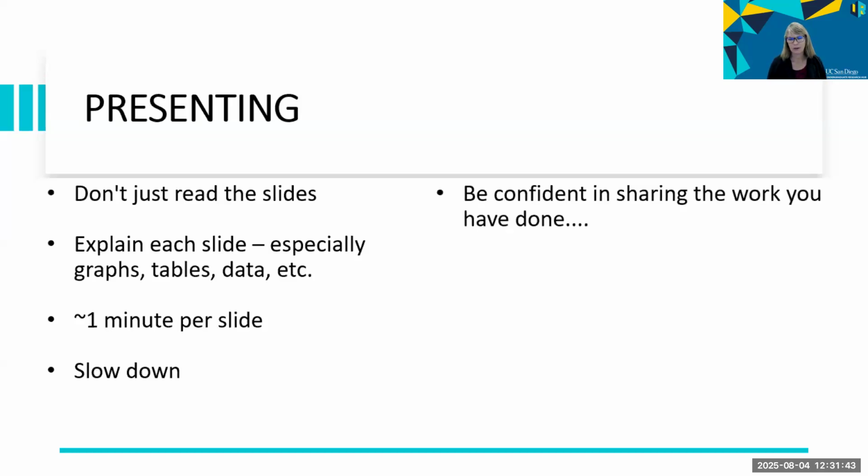Be confident in sharing the work you've done. I've alluded to this, but you're really an expert on this. In fact, you are probably the biggest expert in the room. Your mentor might be there, and the mentor might have a really good sense of your project overall and how it fits into the big picture, but you're the one that has spent hours and hours and hours every week. So you're the one who knows this and knows it well.